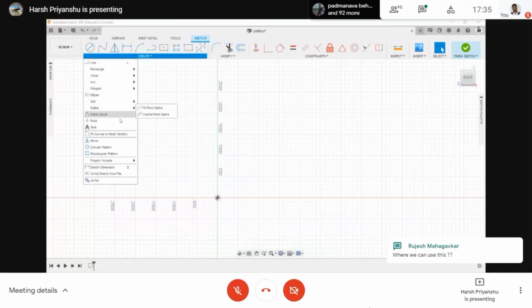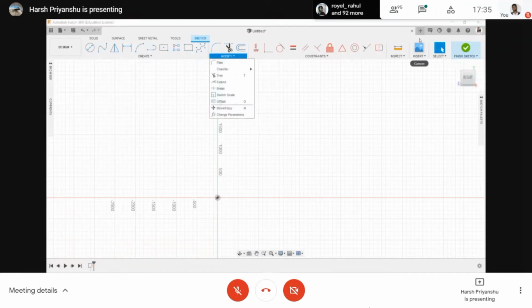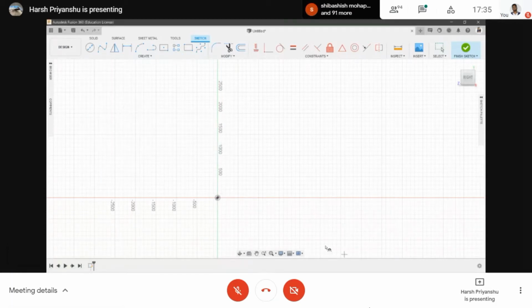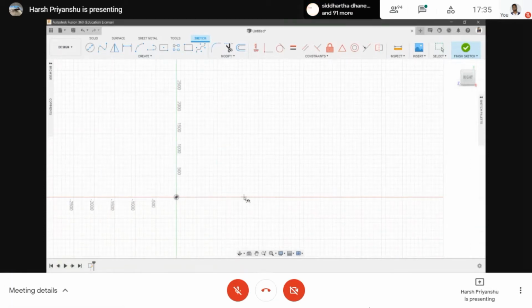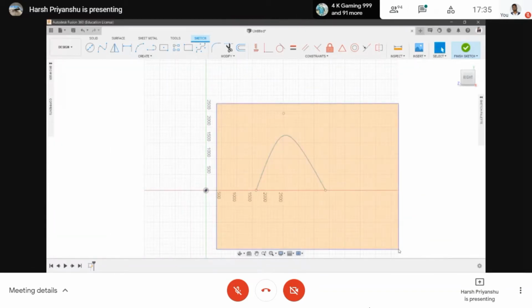And then comes the conic curve. Oh, sorry, spline. Spline I'll cover when I'll be telling you about the insert part. So I'll skip this for now, and I'll go for the conic curve. For the conic curve, you need to again choose 2 points, and a curve will be formed like this. So you can keep your third point anywhere, and then you can drag it up or down, or you can increase it also. So a curve is formed. So that's how you can use a conic curve.